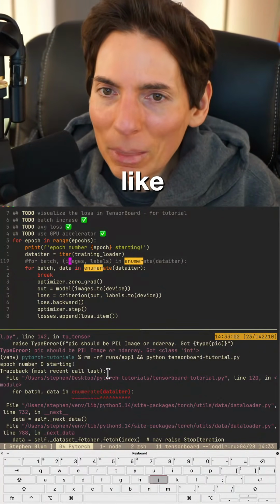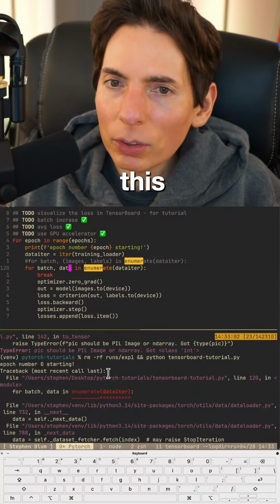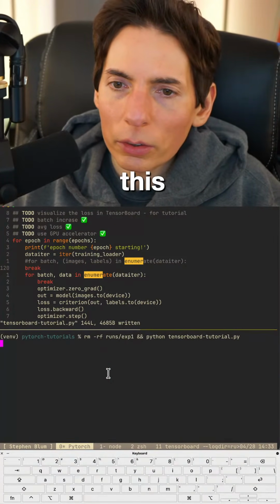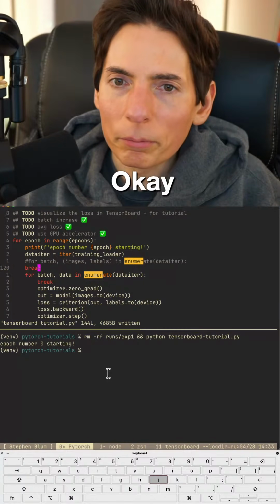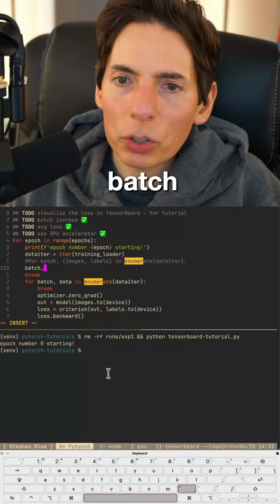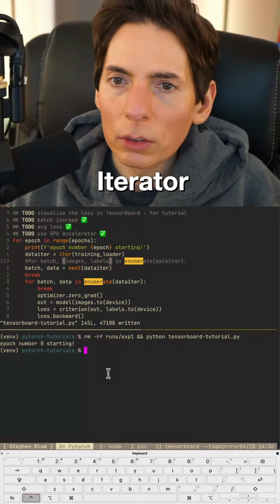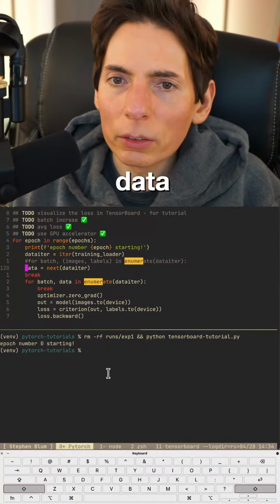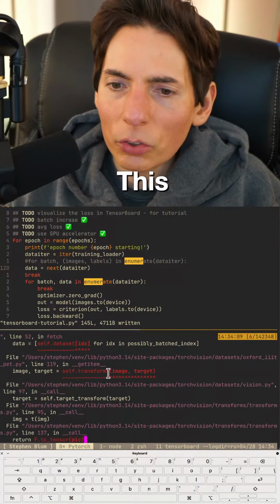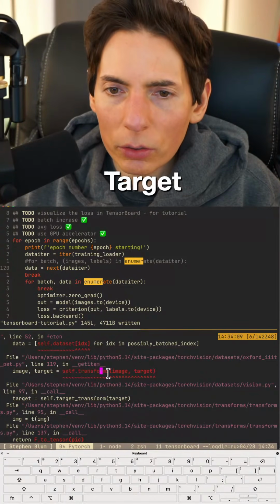Something like. Okay, so it doesn't like it. It does not like it right here. It's just unsatisfied with this. Okay. Batch comma data equals next data iterator. Wait, just say data. This doesn't make any sense to me. Image target.